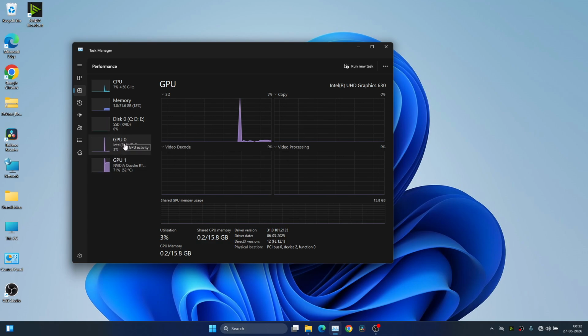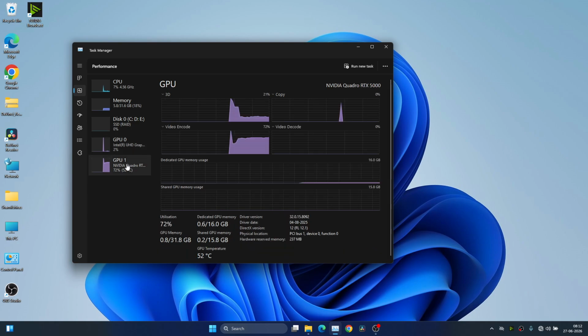There is two GPUs. GPU 0 means Intel UHD graphics 630. Second one is dedicated graphics card NVIDIA Quadro RTX 5000. So click on GPU 1, then you will get what is your dedicated memory or what is your graphics memory on your laptop. In my case, there is 16 GB dedicated GPU memory. So in this way, you can easily identify how much memory have your graphics card.